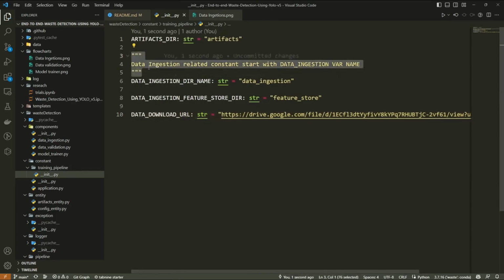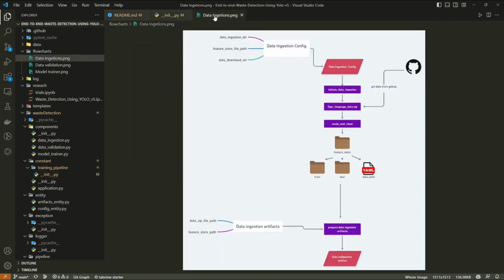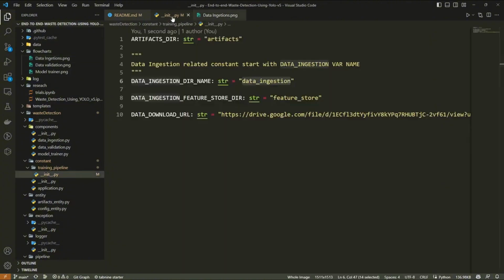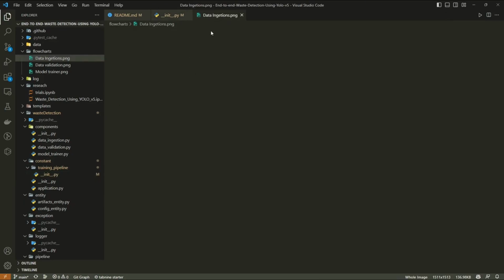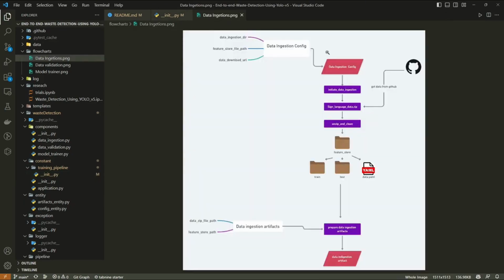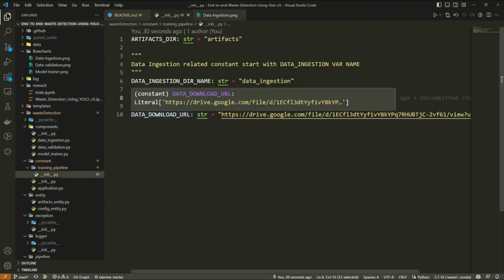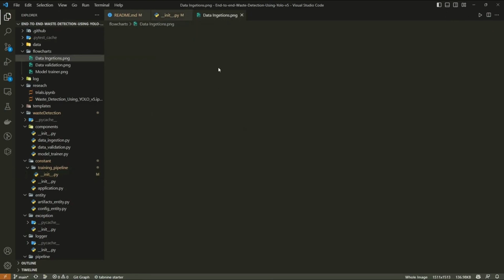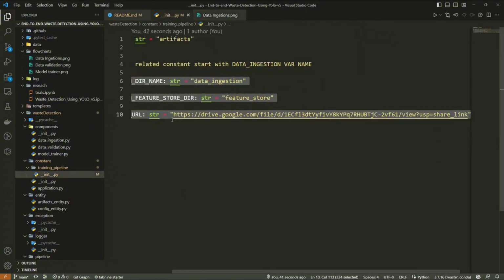As you can see here, I have commented out already. So what are the things it will return? First of all, it will return data ingestion directory name. So if I show you, as you can see, data ingestion directory name, then data ingestion feature stored directory. If I again open the png file, feature store file path, then it will also return the data download URL. And if I show you the flowchart, this is the data download URL. So these are the three variables I'm returning.